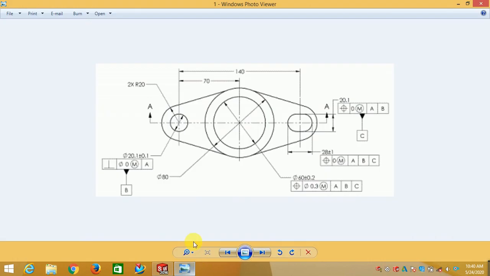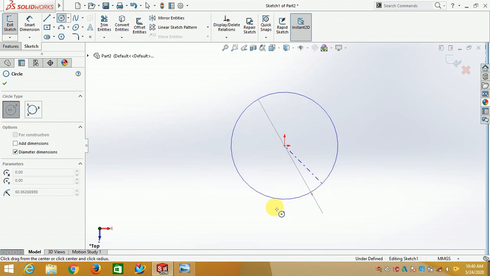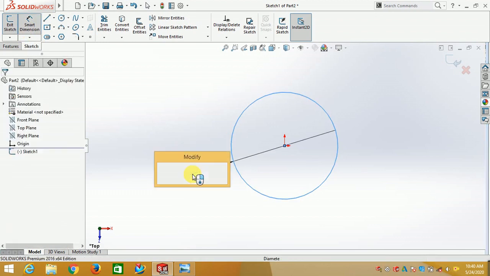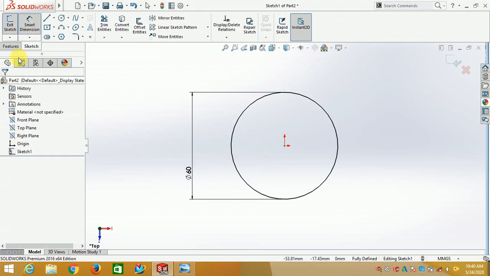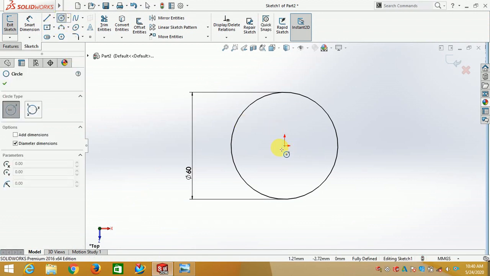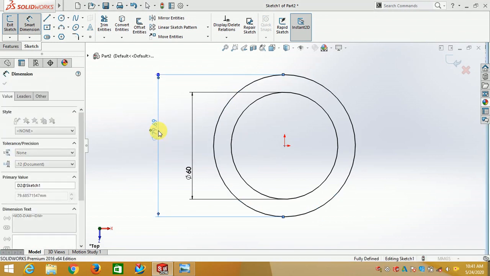Now see the sketch. First we have to draw the inner circle with a diameter of 60. I will draw the circle with the Circle command, from the origin, click and drag, then give the dimension with Smart Dimension, click on the circle and give the dimension of 60 mm. Next is the outer circle. The outer circle is 80 diameter. Same procedure, give dimension 80.